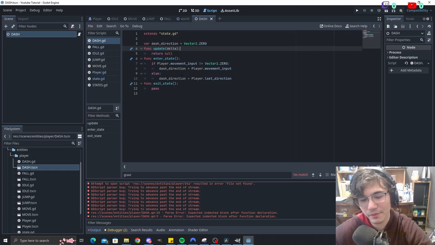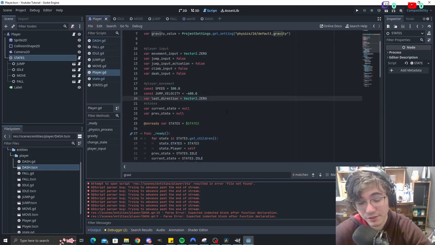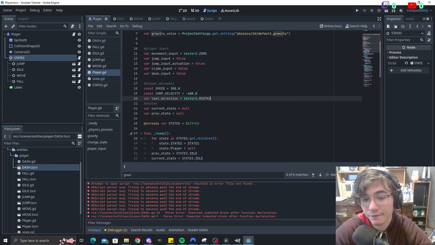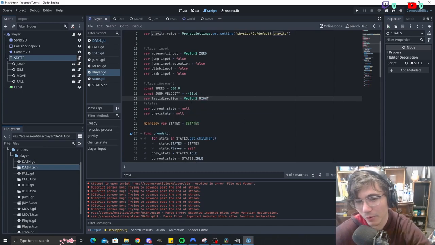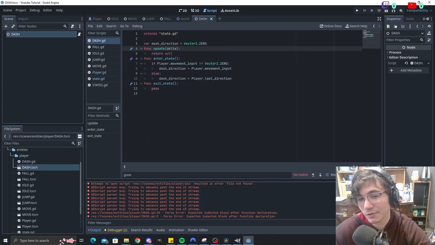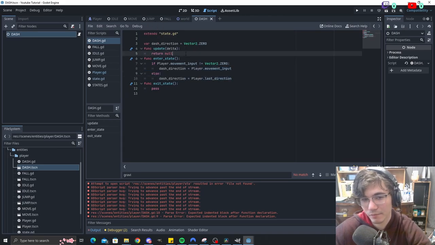Another problem that we might face is we set this to Vector2.0. We're going to set this to Vector2.right instead. If for whatever reason you press the dash button, let's say you just enter the room or enter the game and you decide to press the dash button, if it's Vector2.0 then you won't dash at all. It wouldn't crash the game, but by default we should let it work.